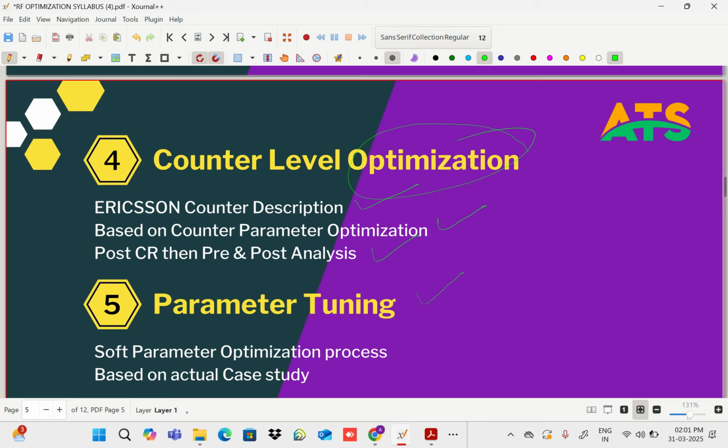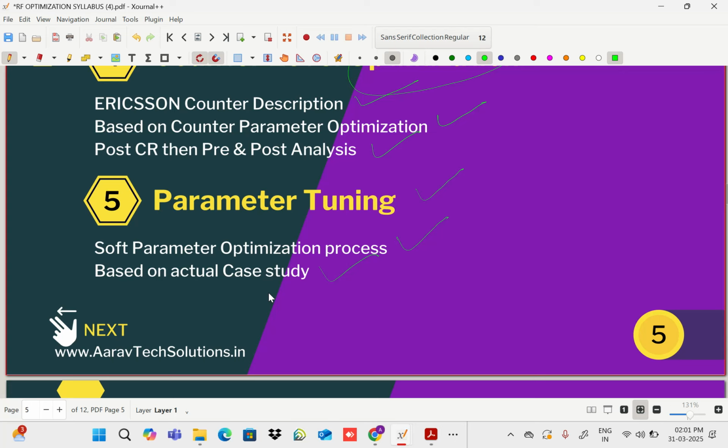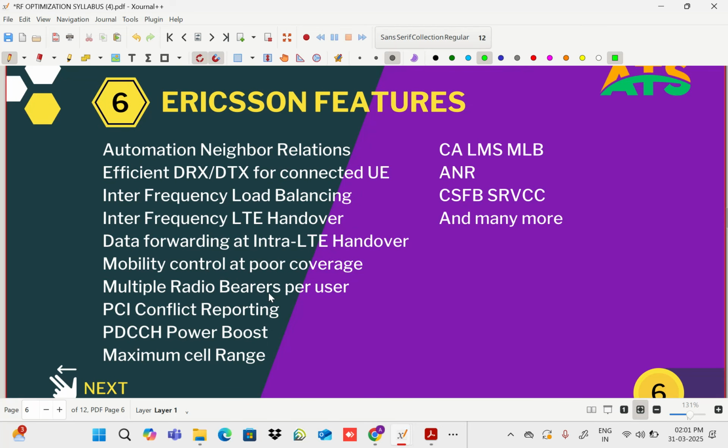Then in the fifth topic, parameter tuning, the parameter optimization process based on actual case studies. Then we'll discuss Ericsson features like CA, LMS, ANR, CSFB, and many more: automation, neighbor relation, efficient DRX, inter-frequency load balancing, inter-frequency LT handover, data forwarding and intra-LT handover, multi-control at poor coverage, multiple radio weaver as per user, PCI conflict, PDCCH power boost, maximum cell range. So mostly we'll discuss 50-plus Ericsson features.